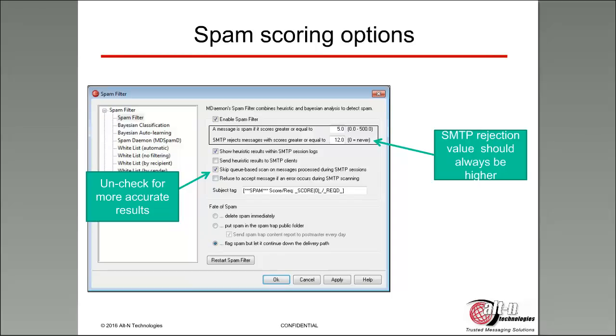Now, notice the checkbox that I'm pointing at with that left arrow on the left-hand side, skip queue-based scan on messages processed during the SMTP session. I would not recommend checking that box. I would recommend unchecking it so that your spam filter can be more accurate. This may put a little bit more work on the CPU, but that would be negligible, really, and it's recommended that you uncheck that box. And then on the next slide, we'll talk about what happens with spam messages.